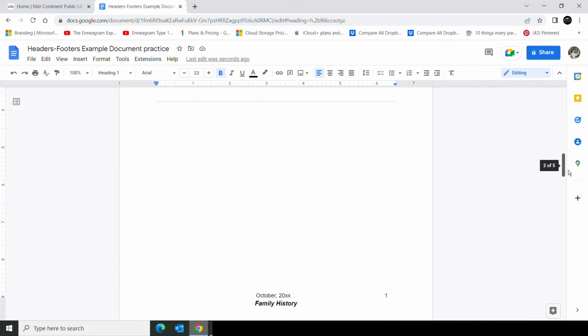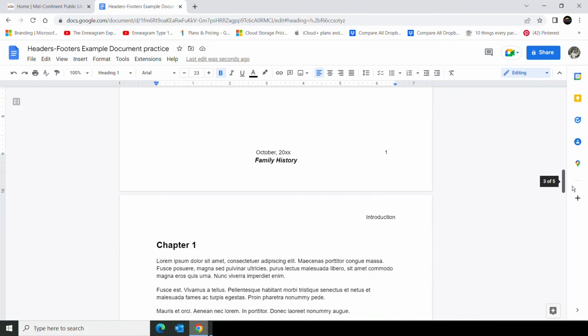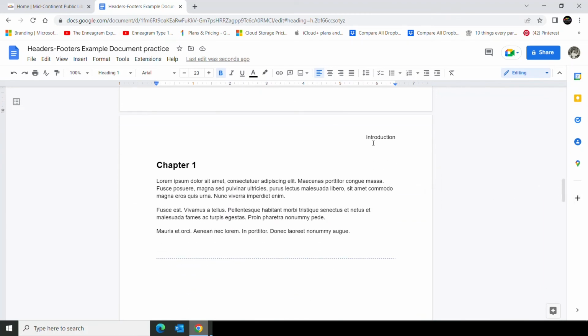And then let's come down to the header for chapter 1, and it says introduction. Well, no, we would want this to be chapter 1 or maybe the Smith family. So let's double click in the header, and just as we found out with the footer, link to previous is causing the issue. So we're going to uncheck that box, and now we can type whatever we want.